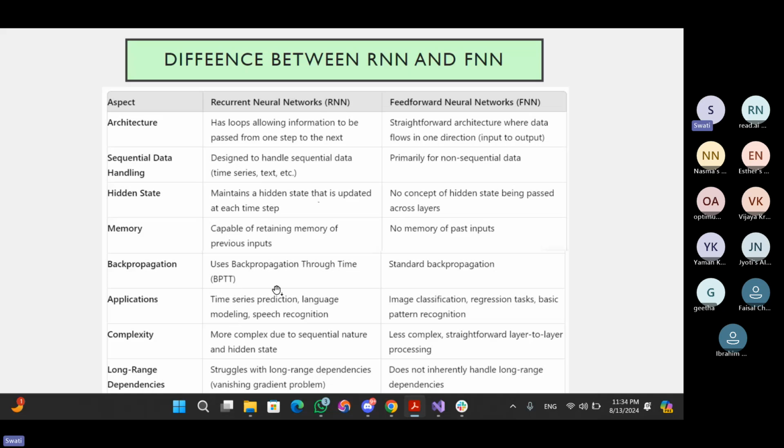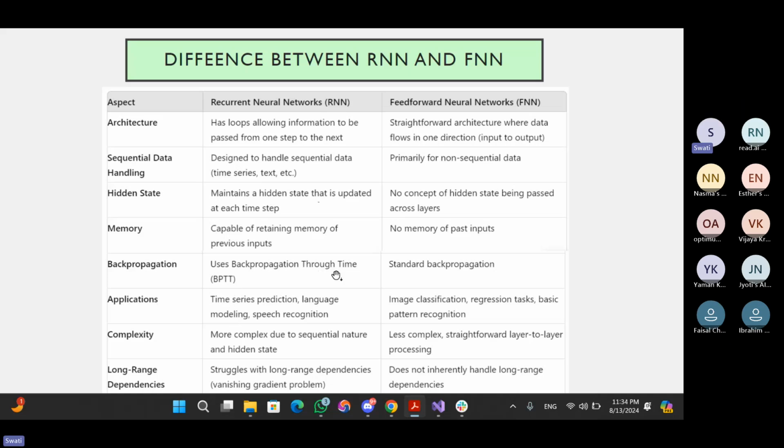The back propagation is also different and a bit more complex in a recurrent neural network because we have back propagation through time, not just going back through the hidden layers. So this is more complex, this is less complex. This is used for time series prediction, language translation, speech recognition, and here we can have image classification or regression tasks.